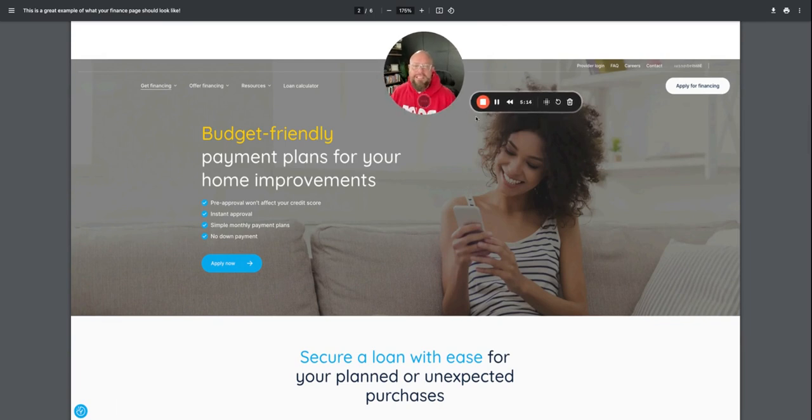Let's start with this. It's clean. I like the idea that they have a humanistic approach. So when your consumer sees somebody smiling and maybe on a device, they're maybe tying the idea that, wow, I can apply for financing right from my phone. That's right. So I like that image.